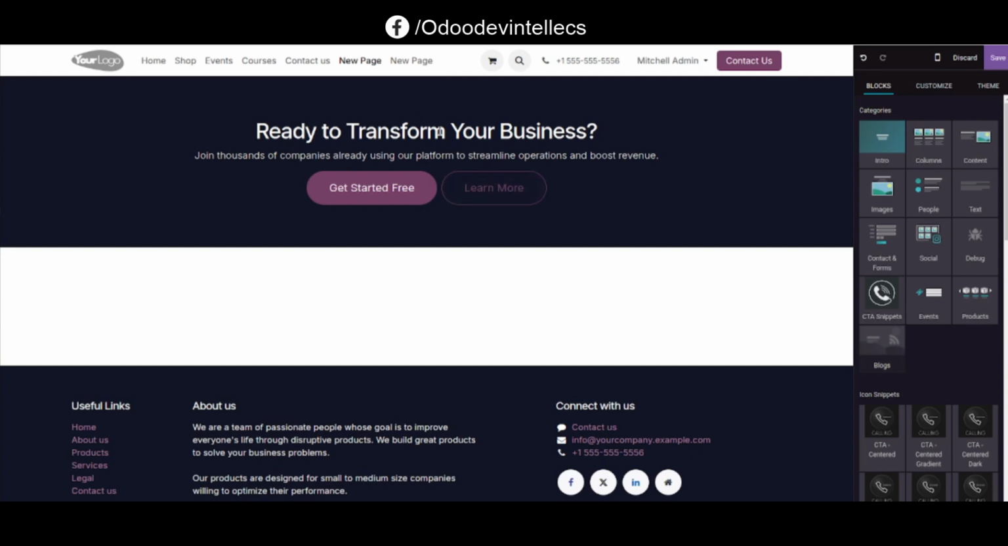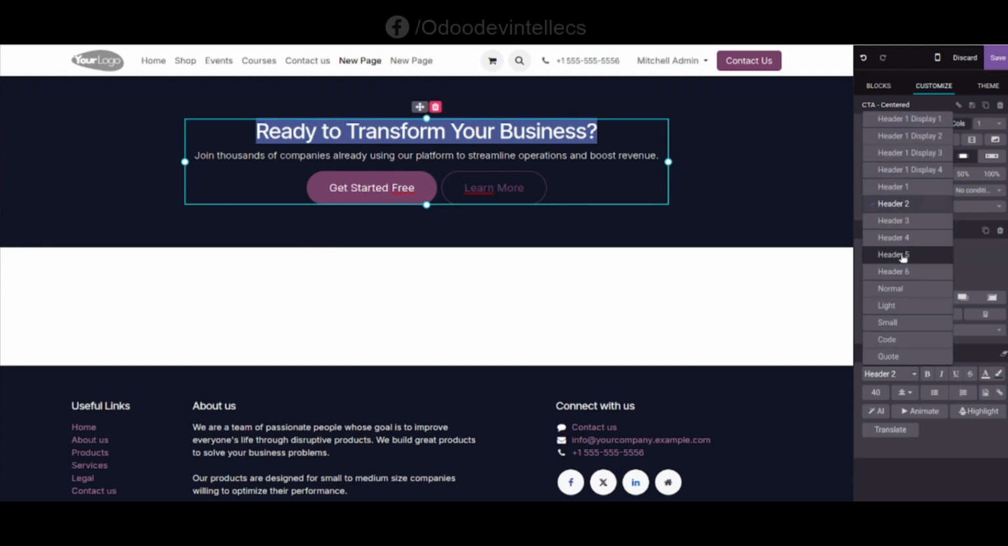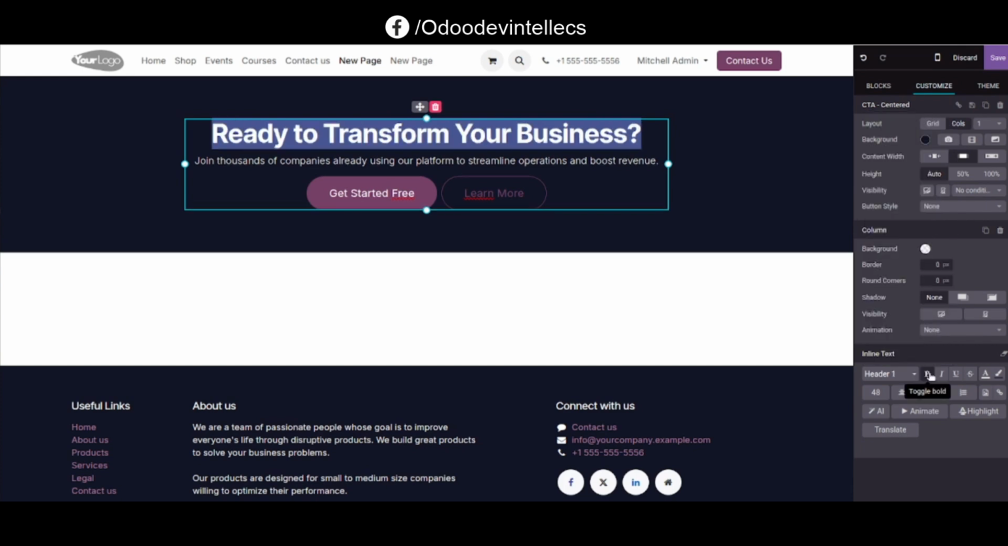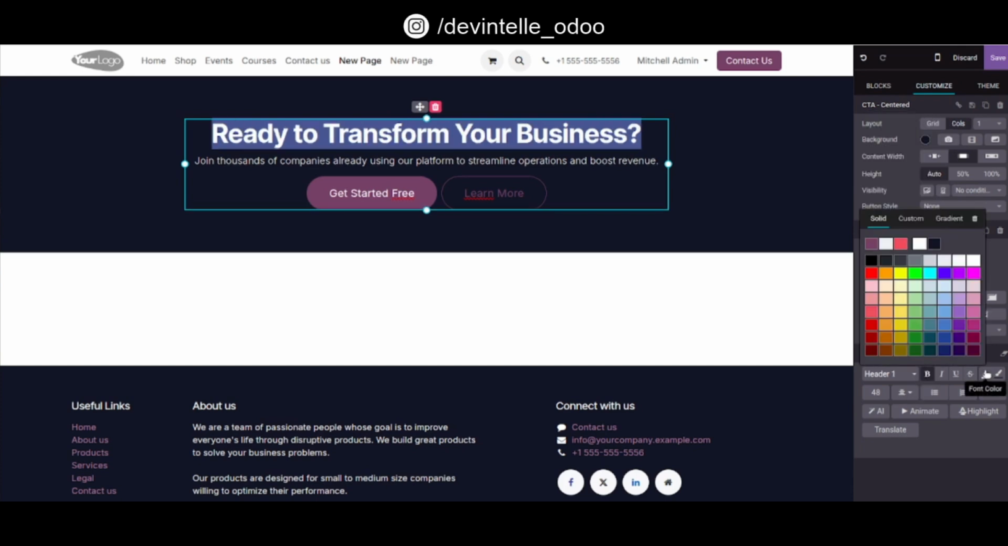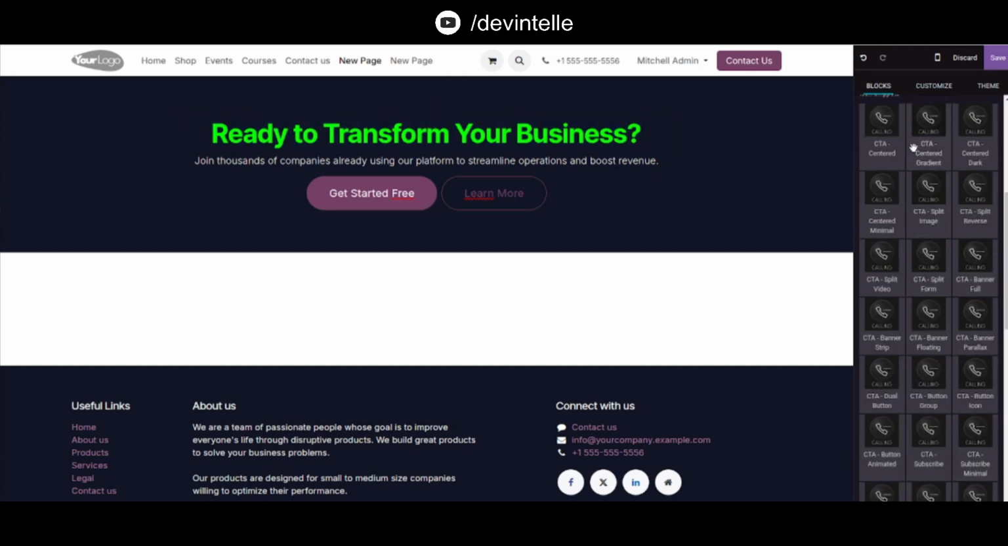If you want to modify this, then select this text and modify it under the Customization tab. You can also change the layout, background color, and text color, change the header style, font style, and also change the color. And call to action snippets are also provided below.